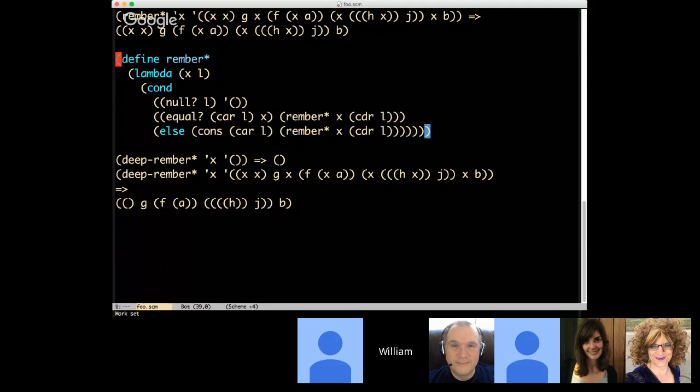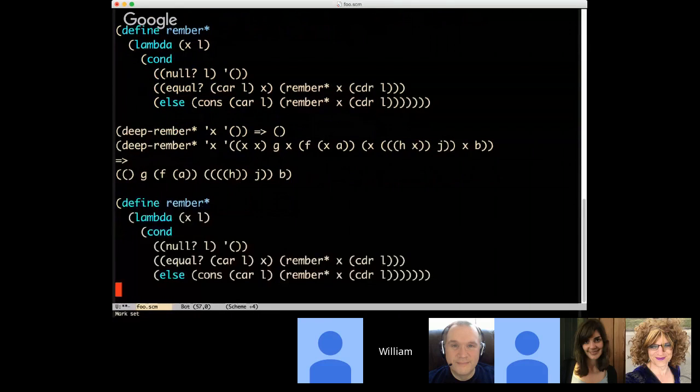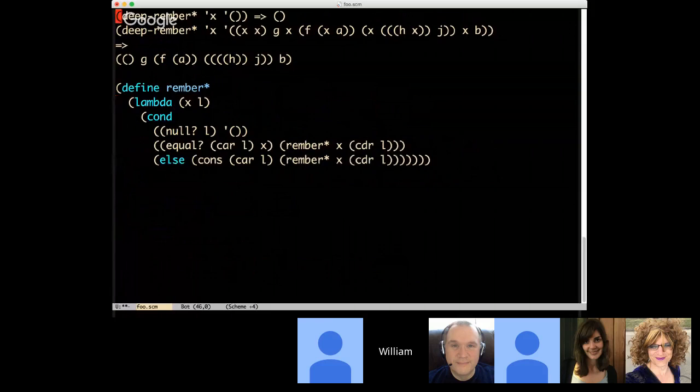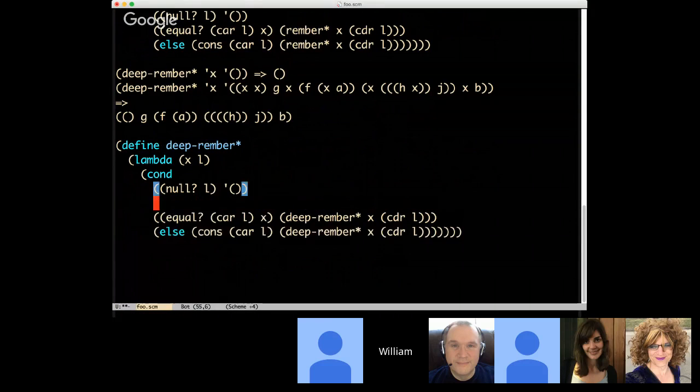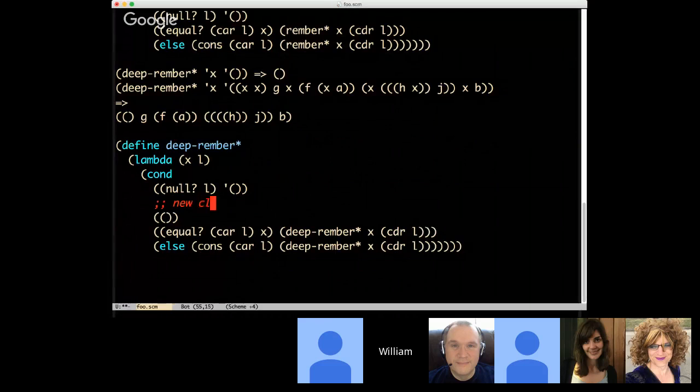So let's give this a try. And let's try this approach where we're just going to rename it deep rember star. So we have to change all of our recursive calls to match the new names. That's the same. And what we're going to try is adding one new clause right after the null. So here's our new clause for deep recursion. It comes after the null test.